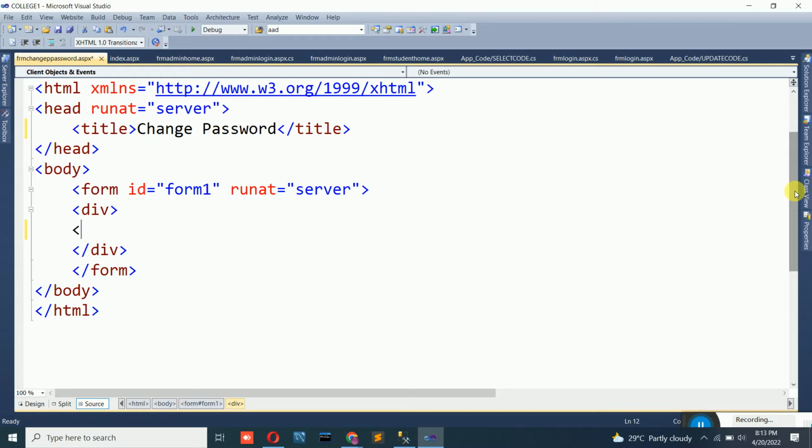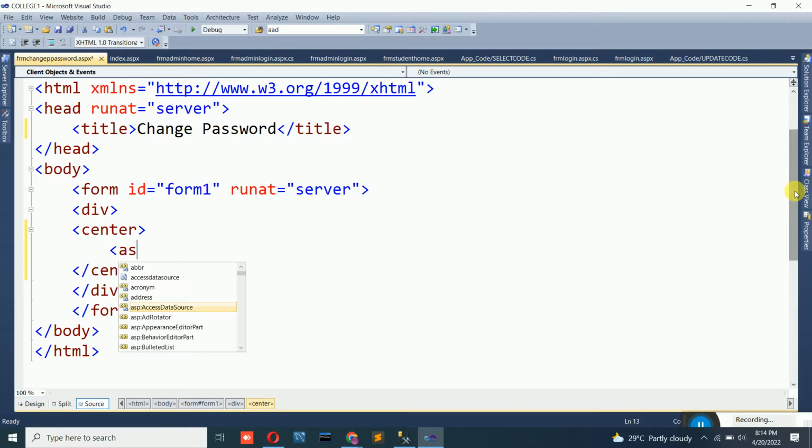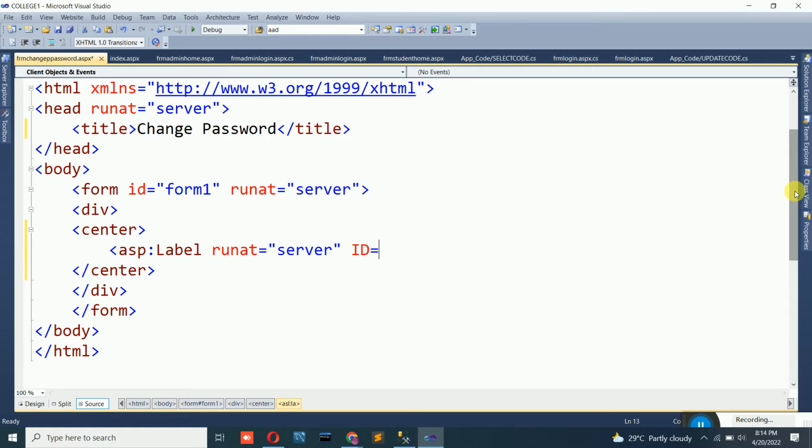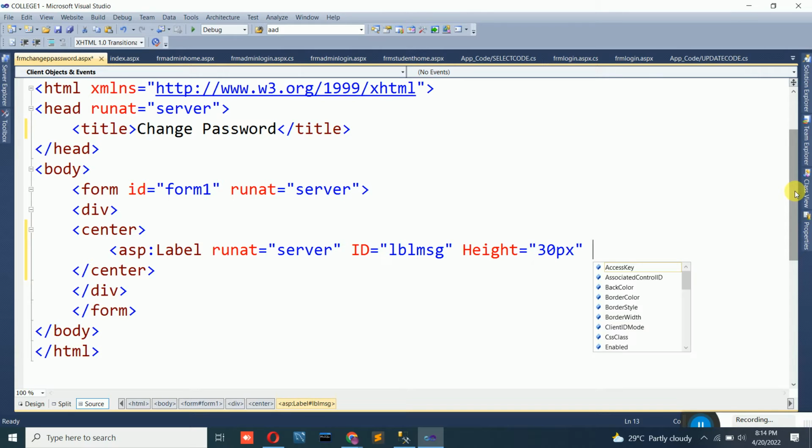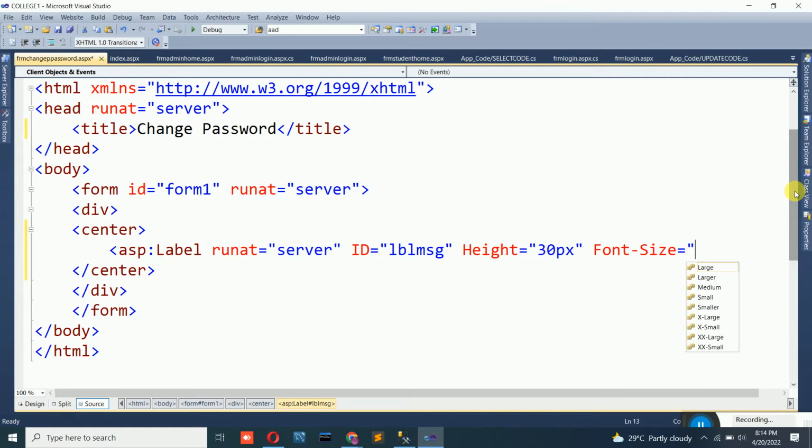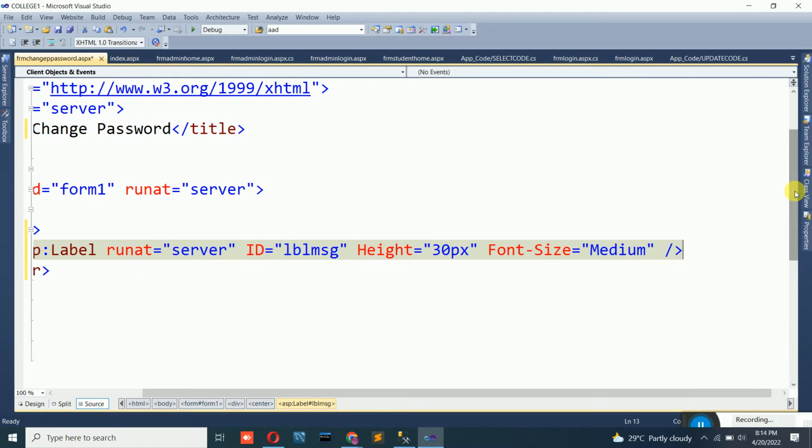So first as usual center tag hakre. In the center tag we will be giving an asp:Label runat="server", ID equal to lblMsg, height equal to 30px. ಯಾಕಂದ್ರೆ ಪಾಸ್ವರ್ಡ್ ಚೇಂಜ್ ಆಗದೇ ಇಲ್ಲ ಅದರ ಸಕ್ಸಸ್ಫುಲ್ ಮೆಸೇಜ್ ಆರ್ ಫೇಲ್ಯೂರ್ ಮೆಸೇಜ್ ಹ್ಯಾಸ್ ಟು ಬಿ ಡಿಸ್ಪ್ಲೇಡ್. Font-size I will give medium and that is a message in this case.